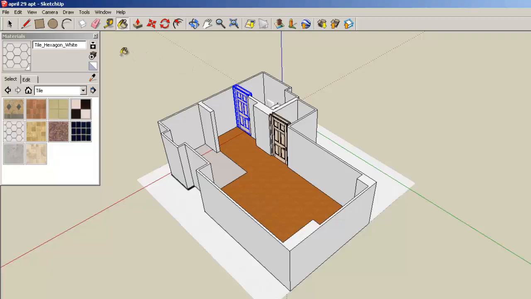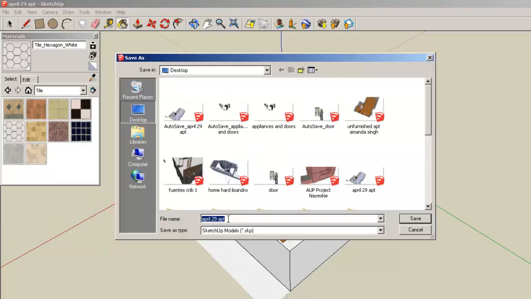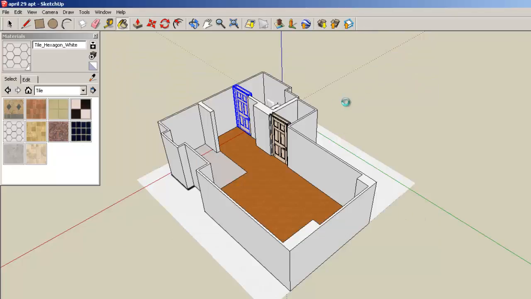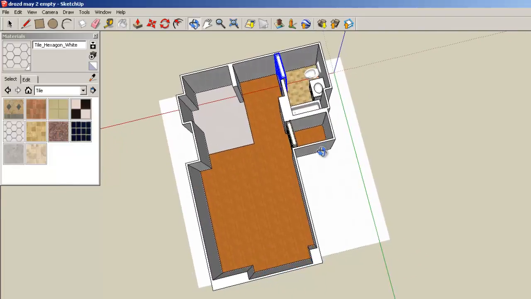You're going to want to save this at the end of class as File, Save As. And this is really crucial. I can see that there's a date right here. You're going to write your name. So I'm going to write Drost. It's May 2nd, and I'm going to write empty. And I'm writing empty even though we've got the doors, toilet, sink, bathtub, etc., because this is what a typical person would find in any apartment. When we say furnished, we mean carpets, sofas, TVs on the walls, etc.